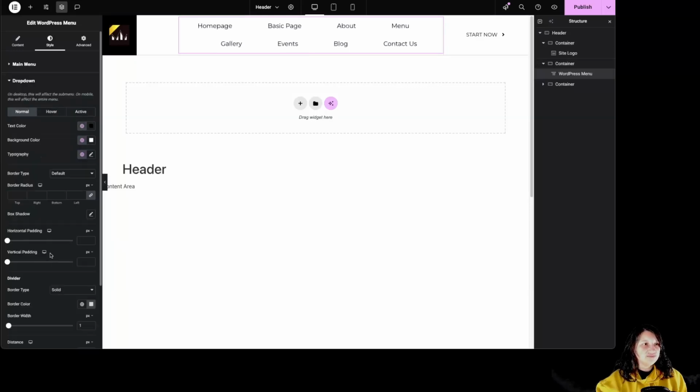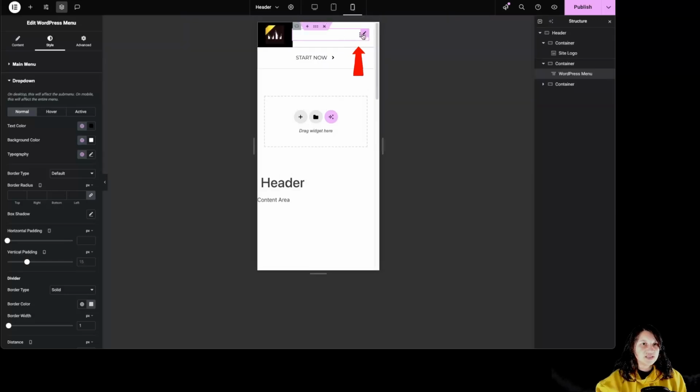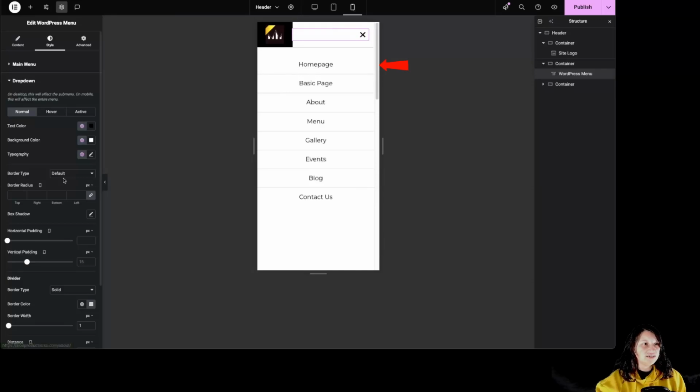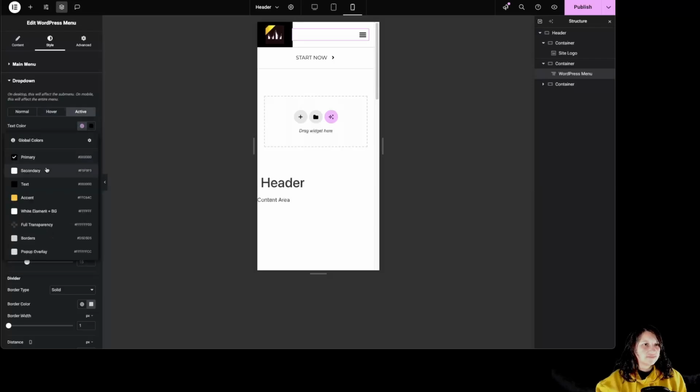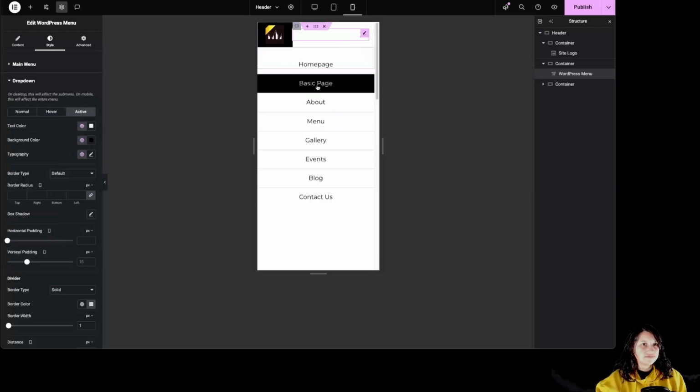For the drop down, let's go to mobile from over here so we can see it. By clicking over here, we can see it over here. So we have colors for the normal state, hover state, and active state, text color, background color, and typography from over here. So we can see the changes like so.